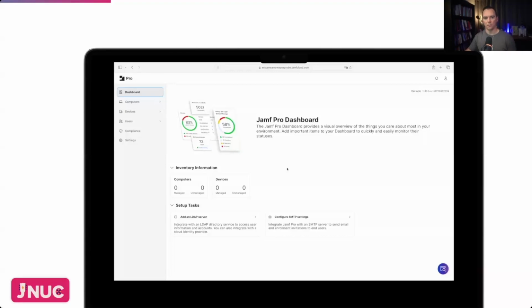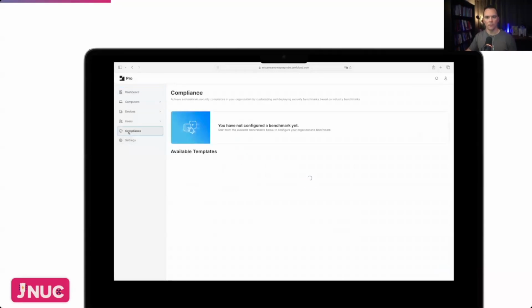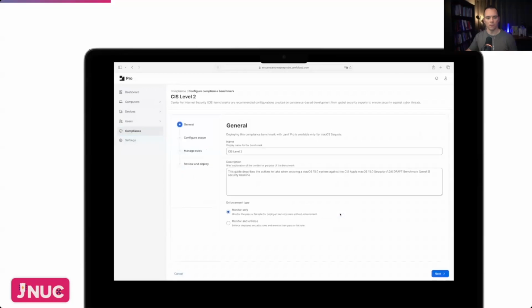Awesome. Next, we'll get into a little bit of a quick overview of the admin experience with compliance benchmarks in Jamf Pro. We've added a new menu bar item here on the left called Compliance. From there, you can select between CIS level 1 and level 2 benchmarks. We're going to click on level 2 here.